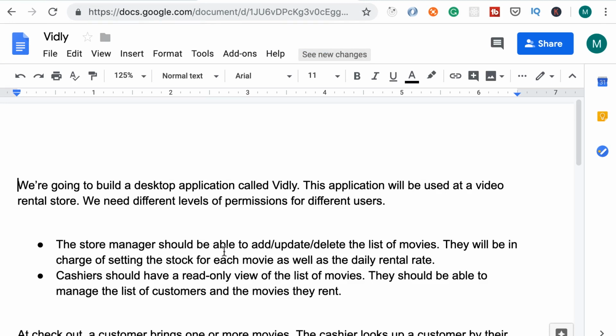So the store manager should be able to add, update, and delete the list of movies. So these are our permissions. They'll be in charge of setting the stock for each movie as well as the daily rental rate. So this will happen at the time of adding or updating a movie. Cashiers should have a read-only view of the list of movies. They should be able to manage the list of customers and the movies they rent. All right, let's move on.